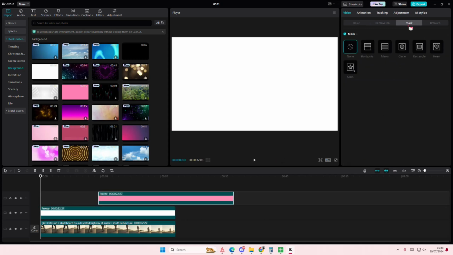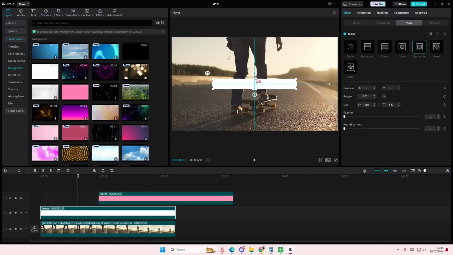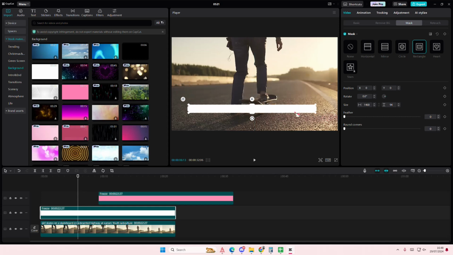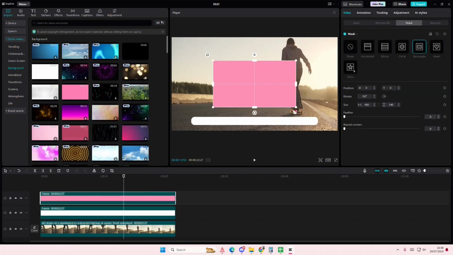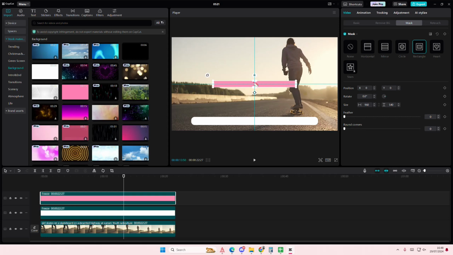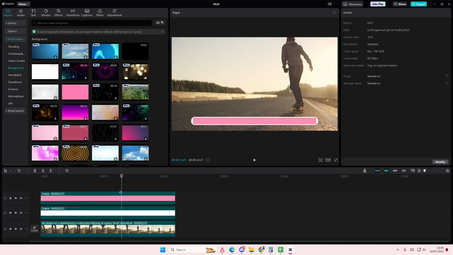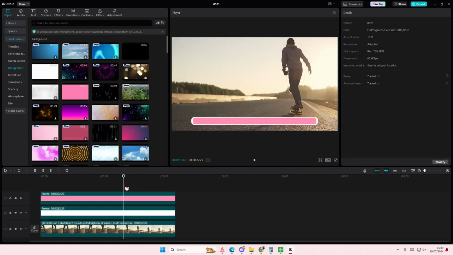Select the first one, go to mask and select rectangle. Oops, there we go. I'm just going to make a progress bar here. I'm just going to put it down here and I'm going to round out the edges a little bit. And then for this one, I'm going to do the same thing, but I'm going to make it smaller than that. Did I even round out the edges? I did not.